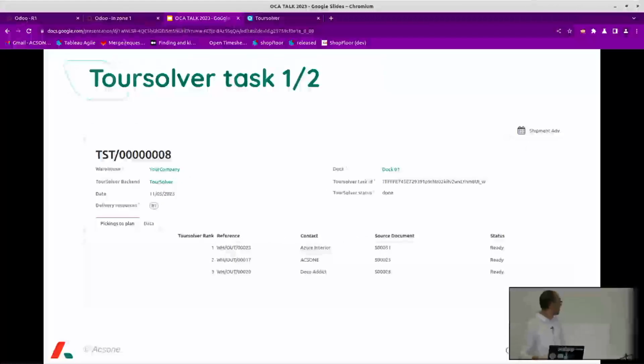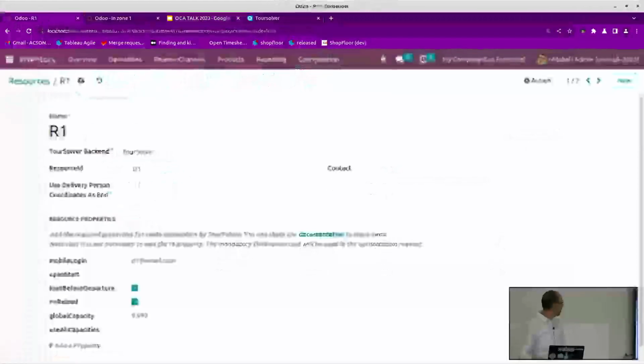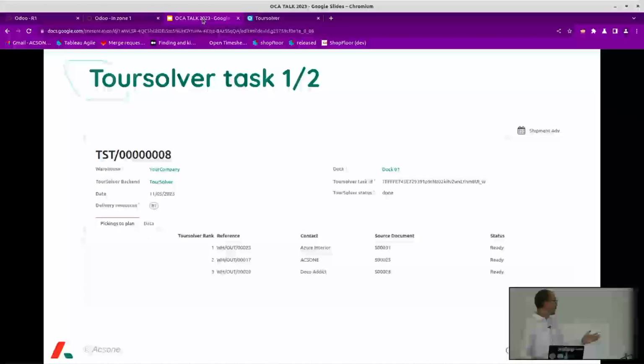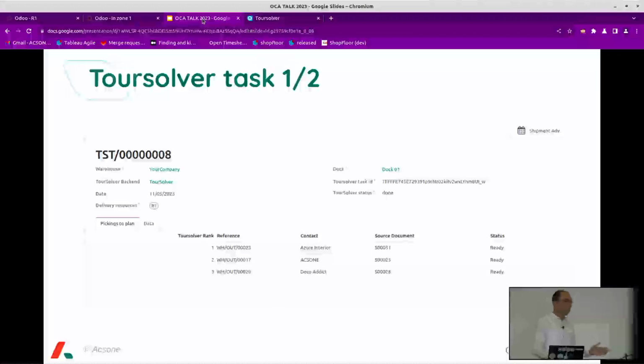Now, the tour server task. Tour server task is an object we created to monitor the tour server request. So here we can see what we are planning, the pickings we are planning, and for which warehouse backend we are querying, because we can have different backends, and the delivery resources we are asking to plan for.